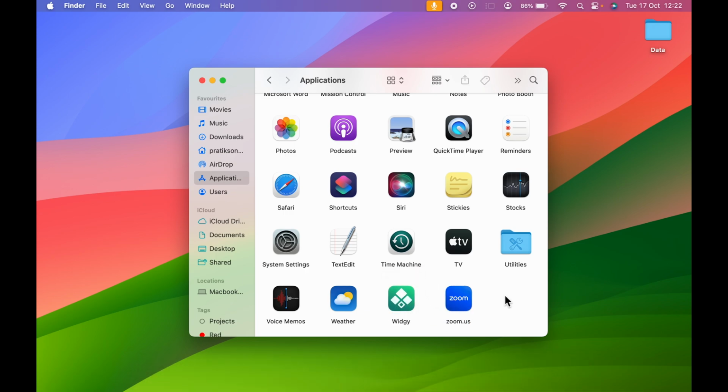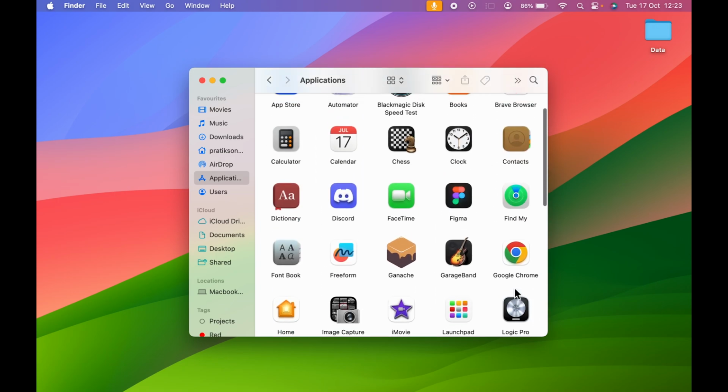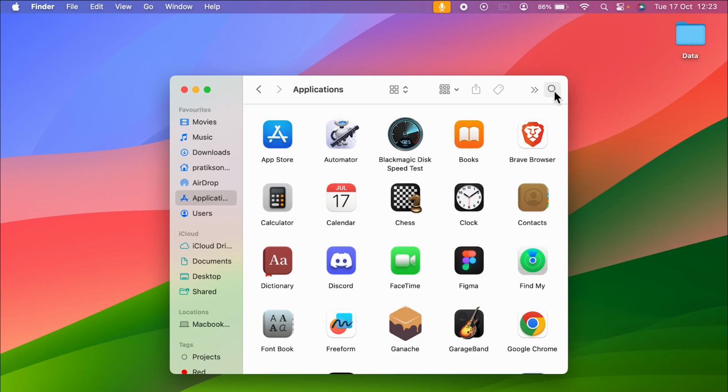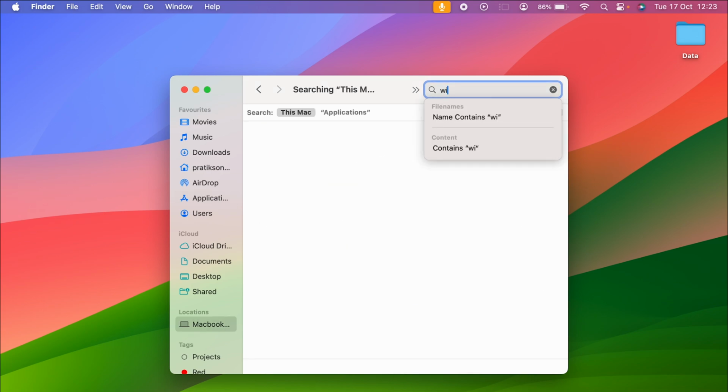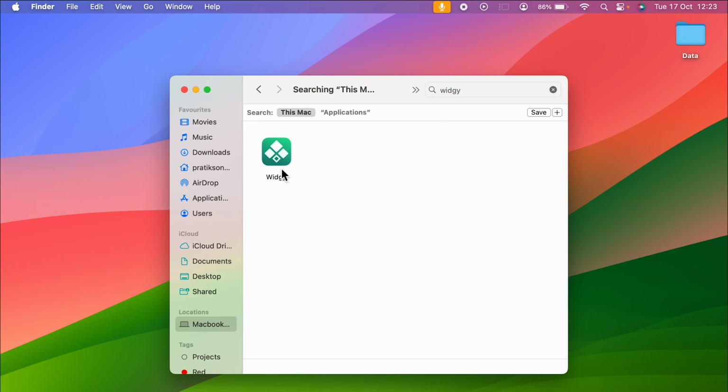Now there is one important step which you need to keep in mind, that it will uninstall the application, but some of the system files will still be in your Mac. So in that case, all you can do is you can just simply open the search bar over here and search for that application. So you can see I have searched for Widget app. Now it is showing me the app icon. You can directly drag it from here to the bin to uninstall it.